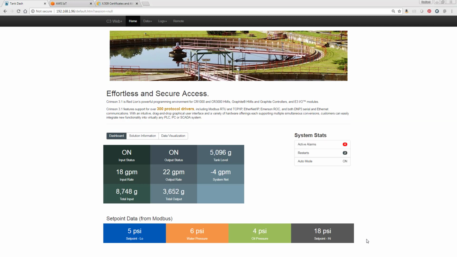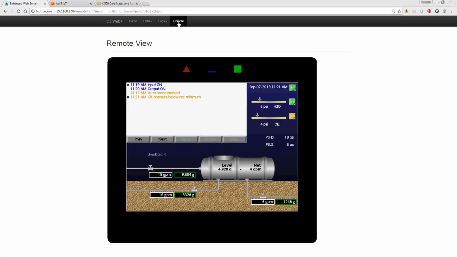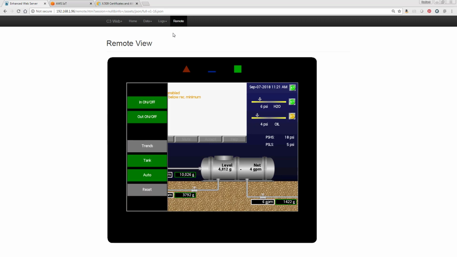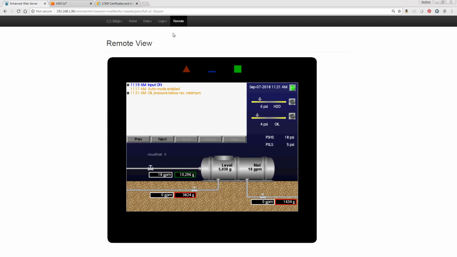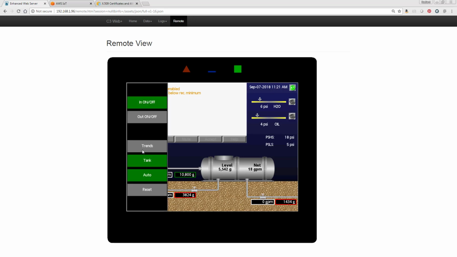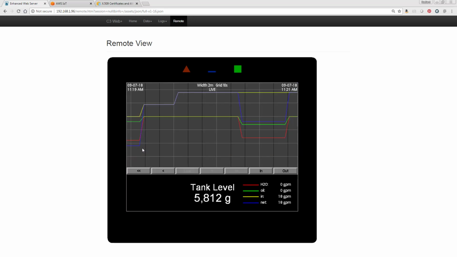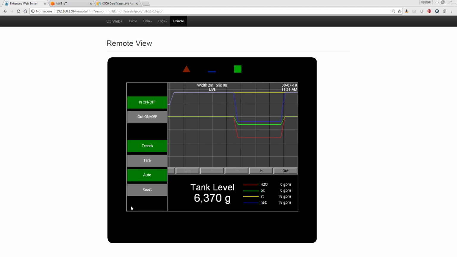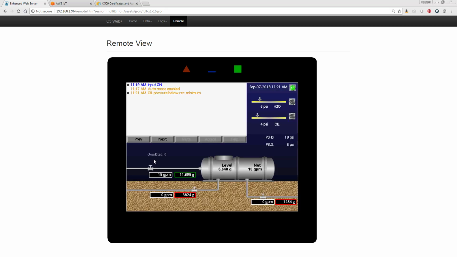In addition to interacting with the device physically on my desk, I also have the ability to remotely view and control the HMI. So if I come in here and turn that output back off, we see that happen on the screen. And if I move to the trend screen using my mouse, I see that reflected on the HMI as well. So I have complete remote control. I've enabled that in Crimson 3.1.